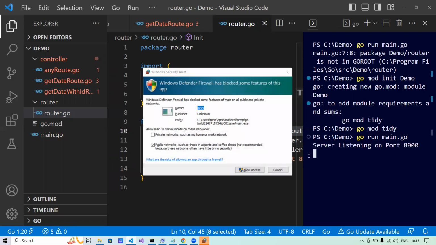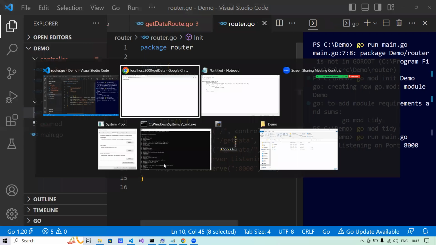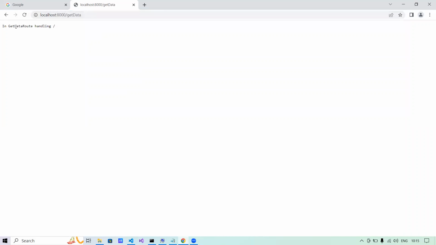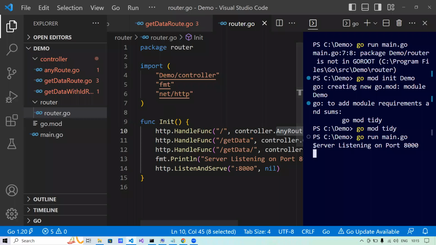So it runs now. Now let me show you that this structure of the project is working perfectly. First I'll start with slash. It says in any route handling. Now I'll say slash get data. It says in get data route. Now I will say slash 1, value is 1. Say 2, value is 1. I'll say 3, value is 3. Right? So now this structure is working perfectly.